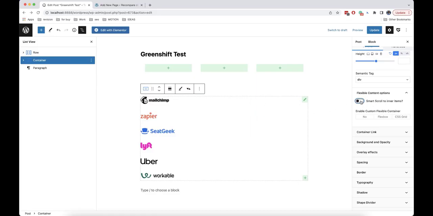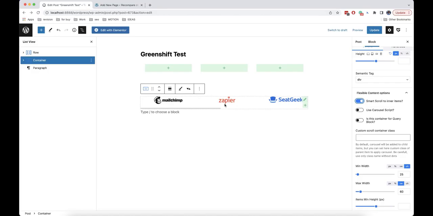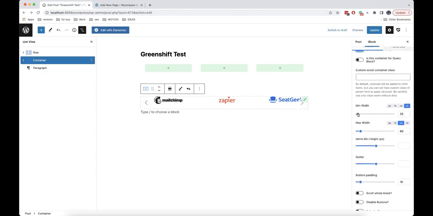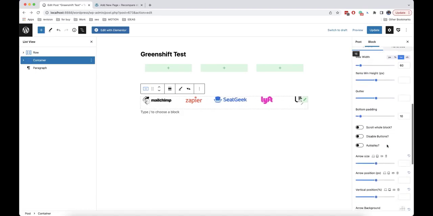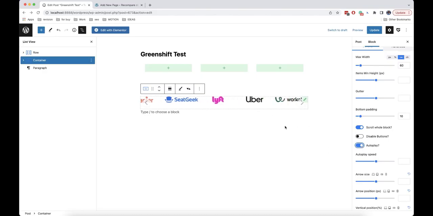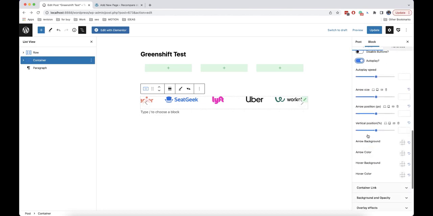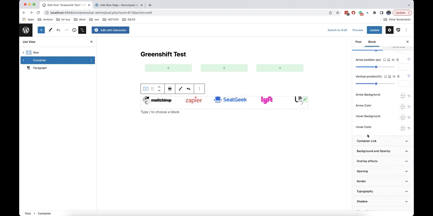We'll enable smart scroll to inner items, and as we can see, now all our logos are located in a scroll block. We can also use the carousel script. We can change the width as well. Also, we can enable scroll whole block and autoplay, and it will start playing automatically. Here you can find many other additional options, and we have looked into them in more detail in our previous video on how to create a carousel from any content.